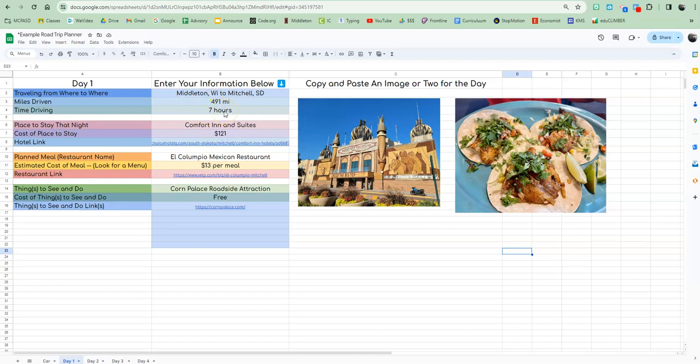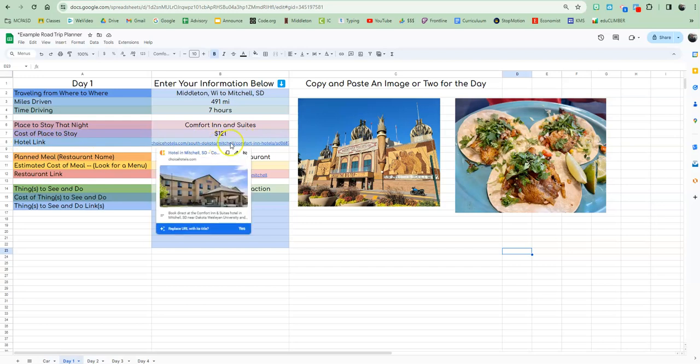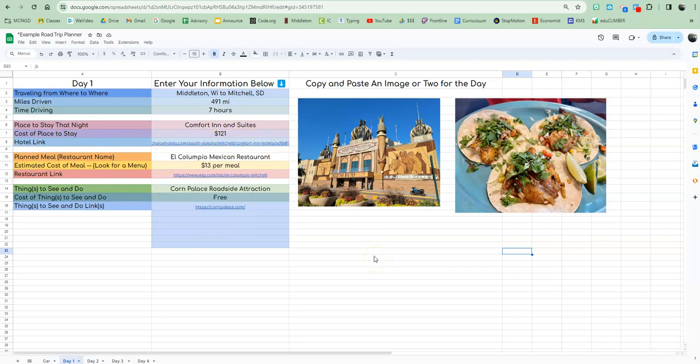It's doable. You can have long days of driving. That's up to you and your plan, but you are going to want to think about, driving 19 hours in one day is pretty hard. So maybe one day you could do that, but it's going to be hard to do that every day. I found a place just by doing a Google search for hotels in Mitchell, South Dakota, and I chose to stay at this Comfort Inn and Suites. It would be $121 a night, and I did find the link to that hotel, and so I pasted that link in here so that I've got my information as I'm going.